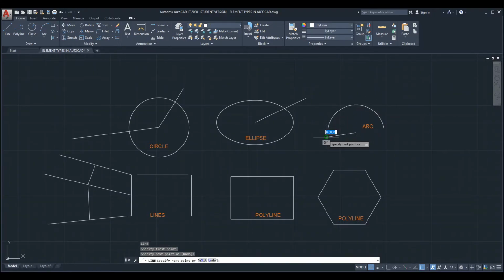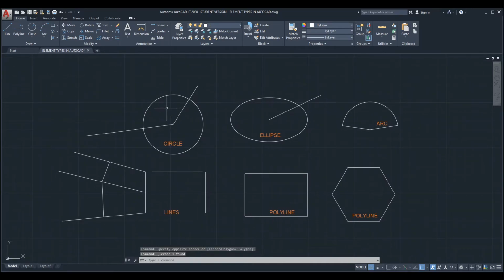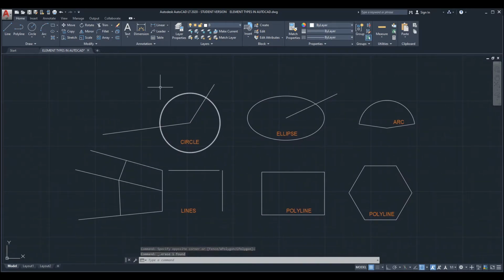Then I'm gonna click here. I didn't mean to click outside, but I can click, for example, something like this, and I'll get rid of this line. All right. So that's regarding the center, it works on the circle, ellipse, and arc.